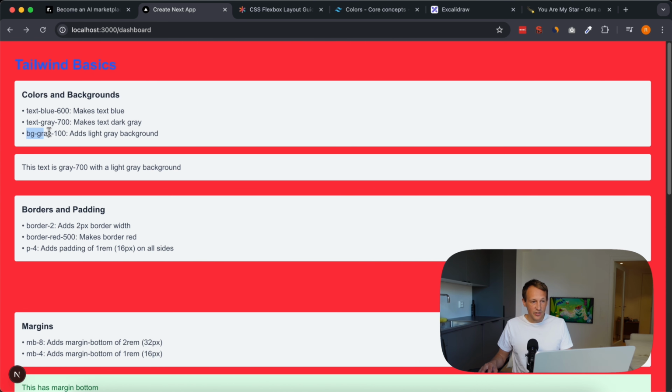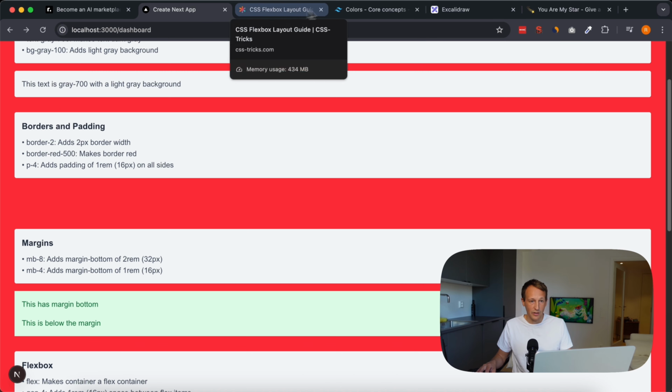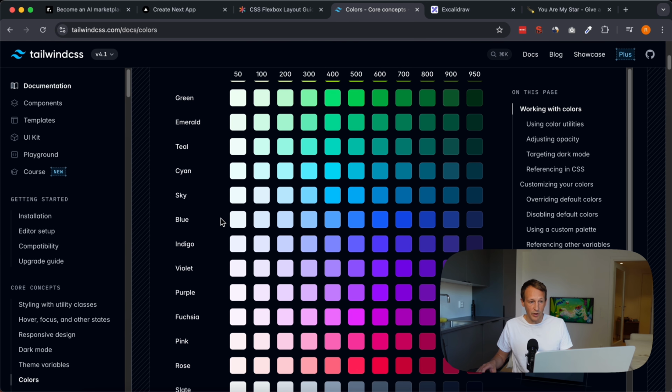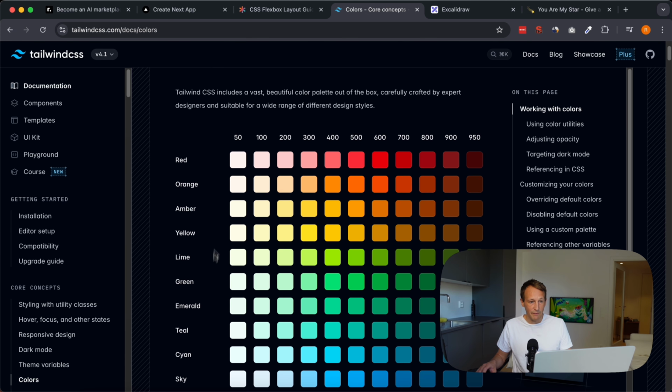If you then add bg and then the color, that means that you change the background color. So this one, bg-gray, means that it adds a light gray background. Now for borders and padding. If you write border-2, that means that you add 2 pixels of border width. If you then write border-red-500, that just adds a red border. So 500 is again just the shade of the red. So we can find it here, and that is just the color red with a 500.